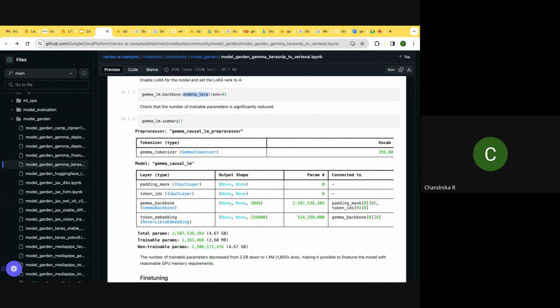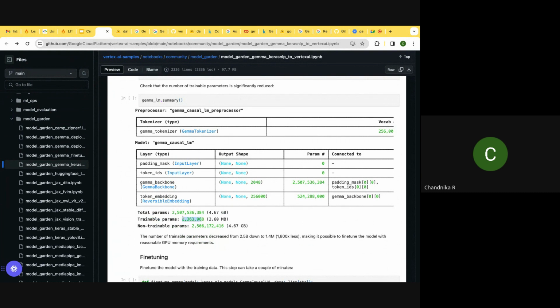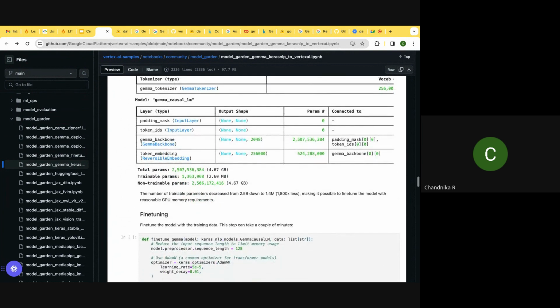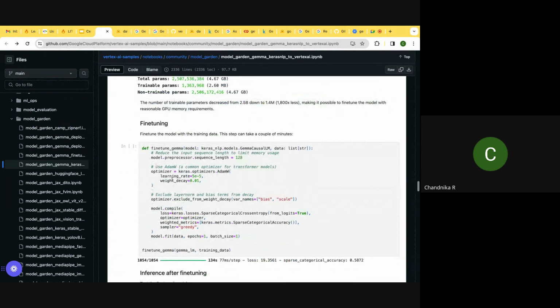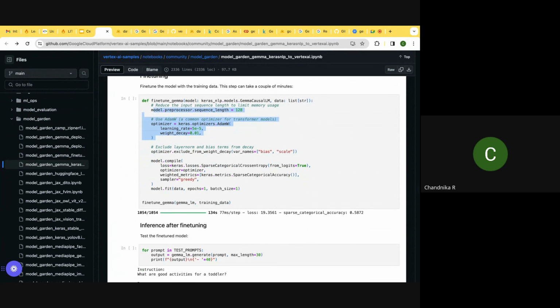And as I mentioned, after we enable this low rank adaptation, the number of trainable parameters has reduced 1800 times. So the fine tuning becomes much easier now. And in the usual process, we mention the models and the parameters, the learning rate, all those. You can even enhance this and use advanced techniques here. So the basic parameters we have initialized, and we are fine tuning it.